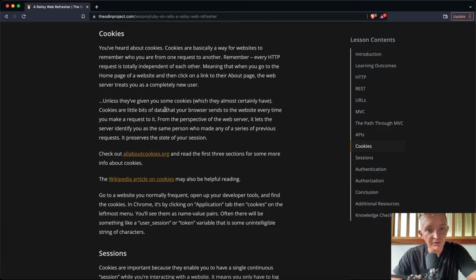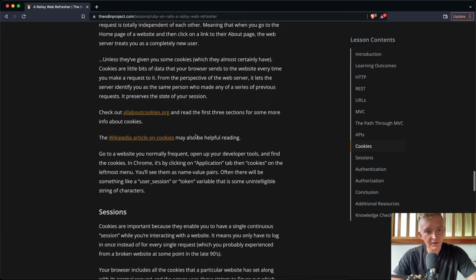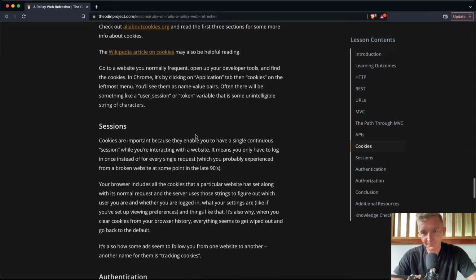Cookies are little bits of data that your browser sends to the website every time you make a request to it. From the perspective of the web server, it lets the server identify you as the same person who made any series of previous requests. It preserves the state of your session. Check the All About Cookies here and the Wikipedia article on cookies.